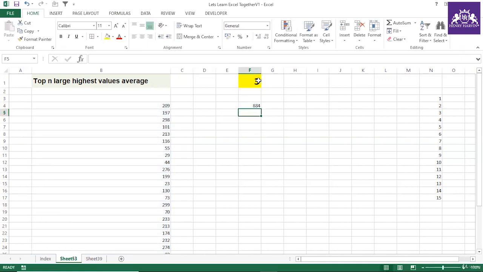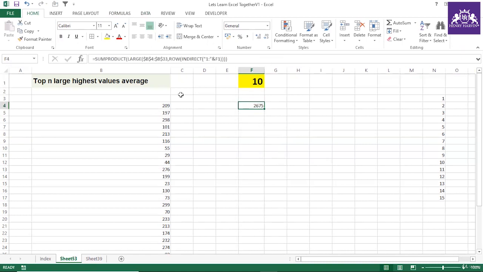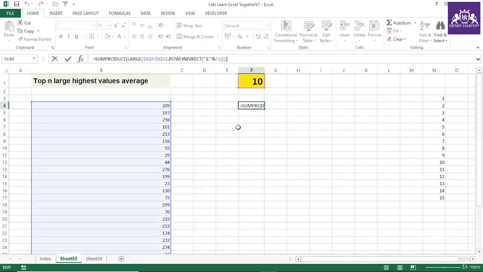Now you see the magic. If I select there 10, these are the 10 highest values. This is actually the top 10 largest values. Okay, this is the total actually. Now we have to put that kind of average. How can we put that average?